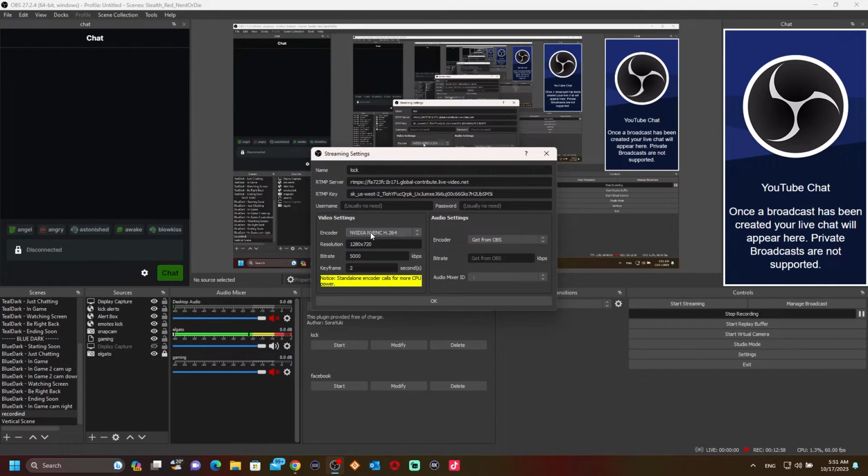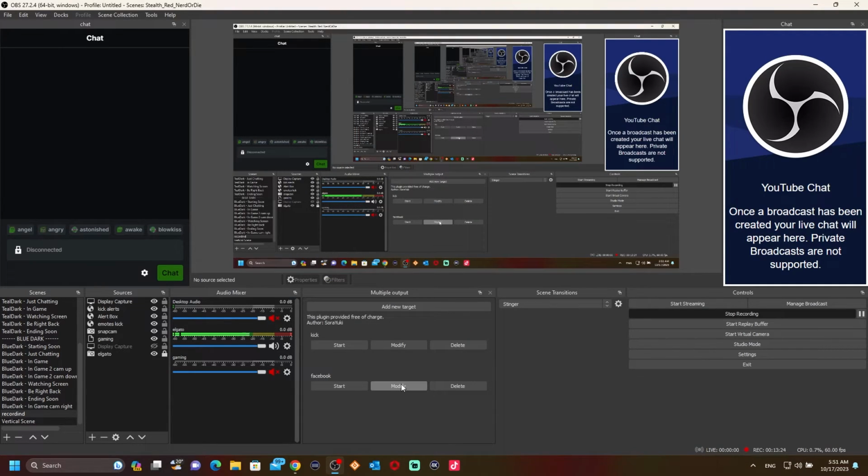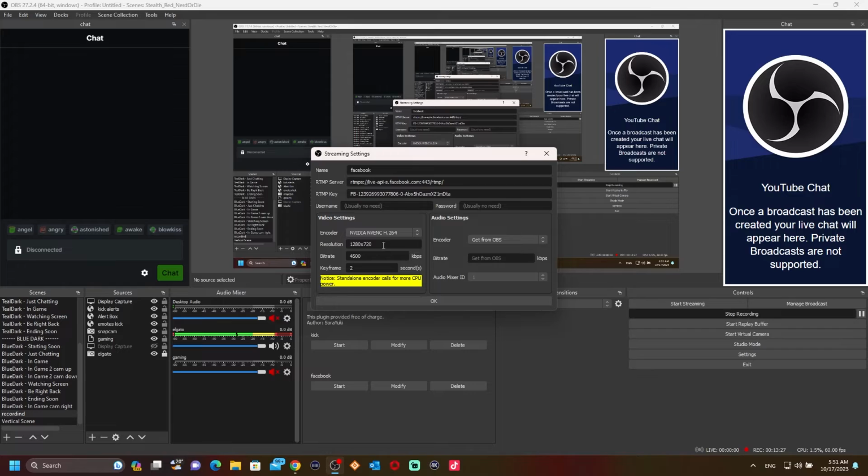You don't get it from OBS. You choose the encoder, which is the graphics card for me, and I downgraded the resolution. As you see here, the resolution is downgraded. Bitrate is also downgraded because the recommended settings for 720 are between 4,500 and 6,000. Keyframe stays the same. For Facebook, it is a little bit different. So resolution is 720, 1280 by 720, for 4,500 bitrate.